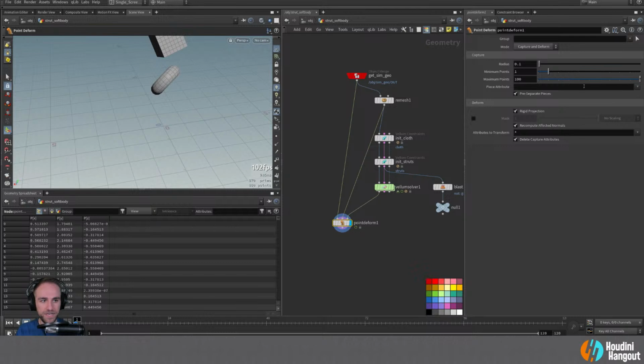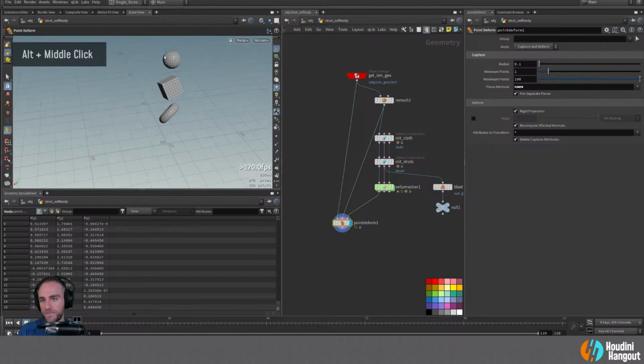The last thing to do here is to add the piece attribute, and that is just going to be name. We're going to drop that in there. The reason for that is that it goes through and does this capture and deform based on each piece, which is going to give you a much better result, especially if things are close together. This makes sure that you're not getting weights from other close by geometry, especially if you change the radius here. You could have deformations that are coming from other geometries, right?